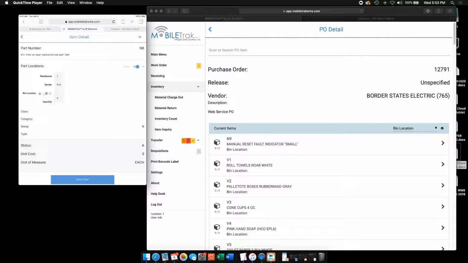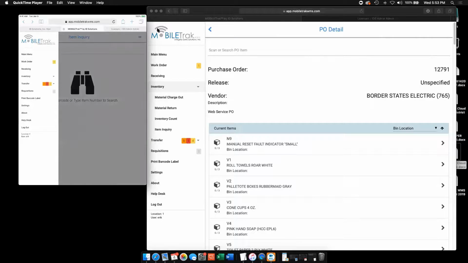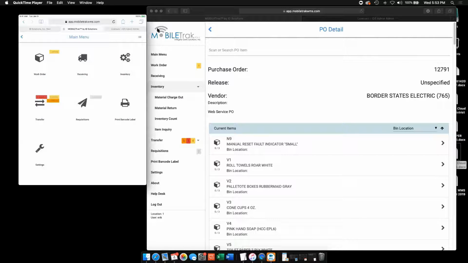Because remember, we're not replacing anything that iVue is doing, right? We're just processing the transaction in a mobile environment. So if that's what happens on the iVue side when you receive them, that will occur just like it normally does. It's just that the user is doing it out in the warehouse where the transaction is occurring. Make sense? Okay.